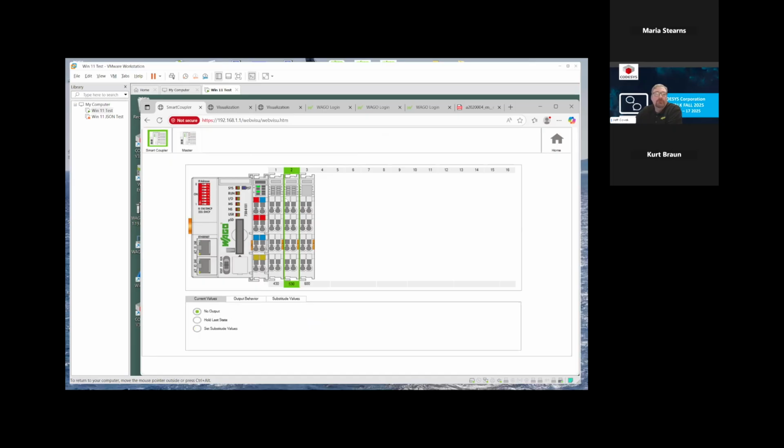With the smart coupler, if you lose communications with both masters, you can have no output, in which case all the outputs turn off. The second option is hold last state, in which case all of the outputs remain in the state they were in when communications were lost. They just stay there. And the last is set substitute values. There you can tell the coupler what state each of the outputs goes to upon loss of communications with both masters.